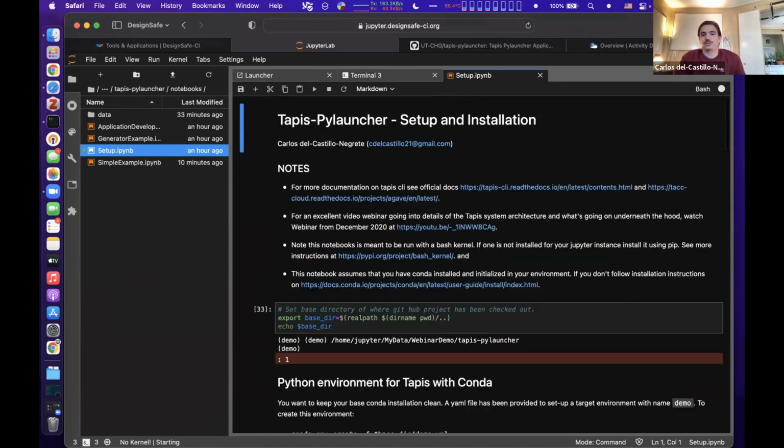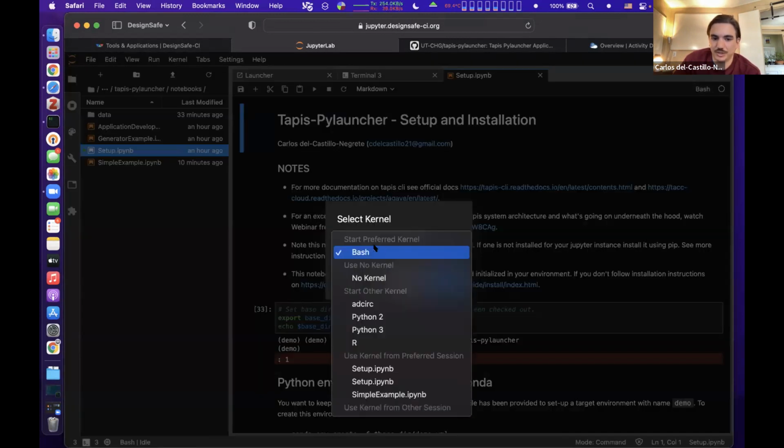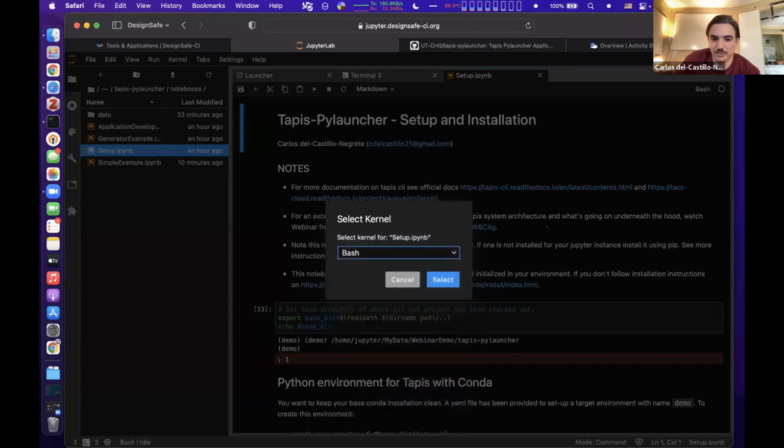So the setup notebook is going to give you an idea of how to basically go from just checking out the notebook within your environment and running it. Now, note that there are several types of kernels you can run with your Jupyter notebooks. This is running through a bash kernel. So it's actually just a bunch of bash prompts going through here.